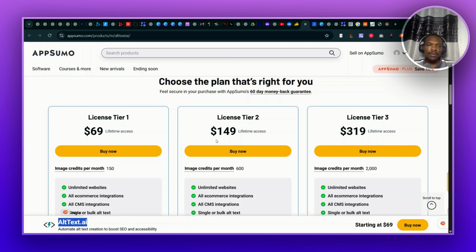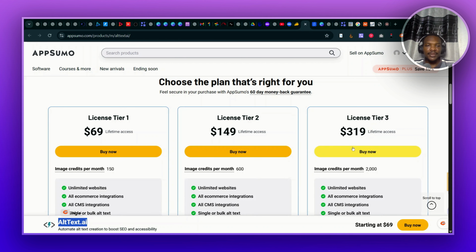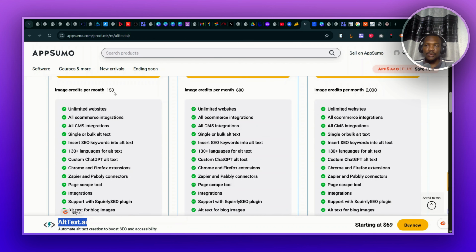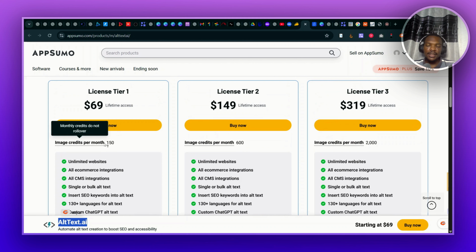So you can get it for 69, 149, 399, 319, depending on the number of image credits you get. It's a very simple deal, nothing complex. One credit is one image, so the number of images you optimize is the credits you get, right? For 150 credits, that's 150 images you can optimize.